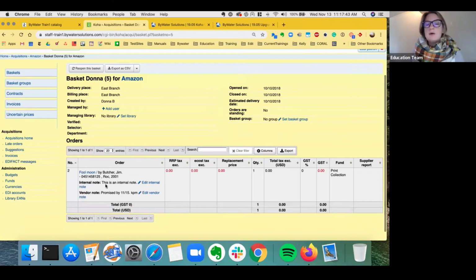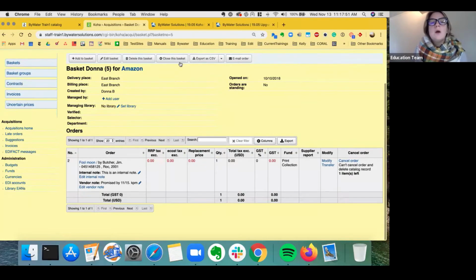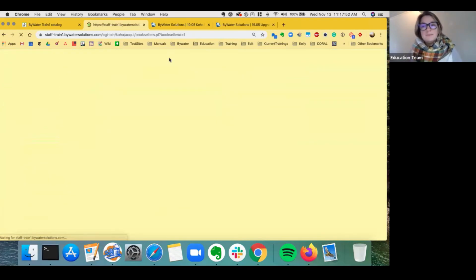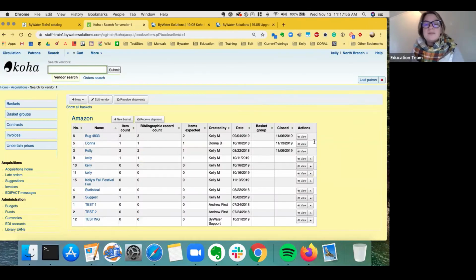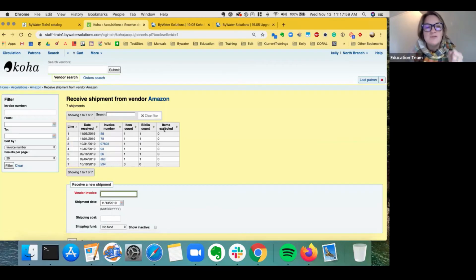Okay, so I can see those were always there. Now, let's go ahead and reopen this basket because this was closed. Close this basket. And now we're going to go ahead and receive this basket. We're going to see those internal notes and those vendor notes appear.